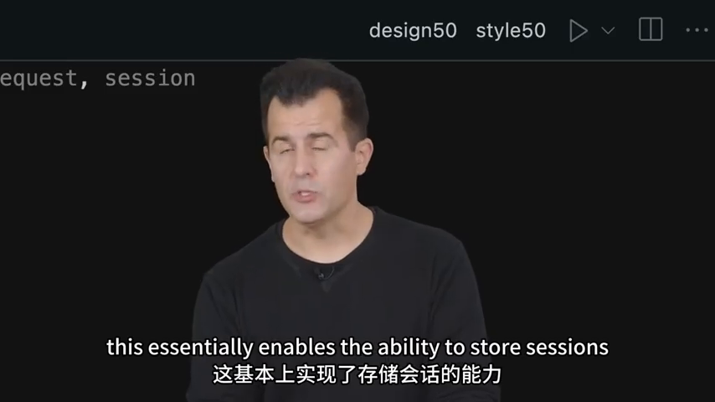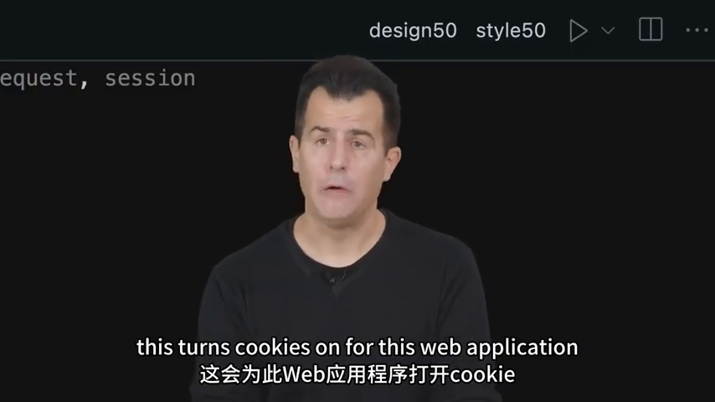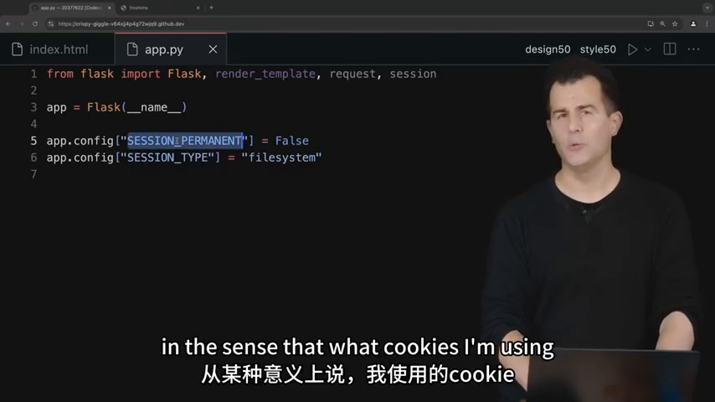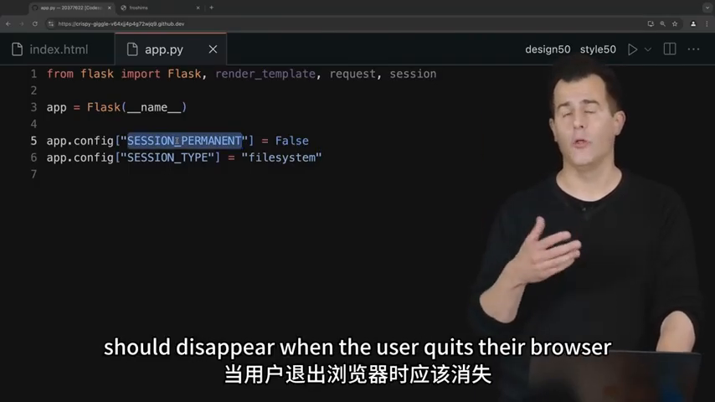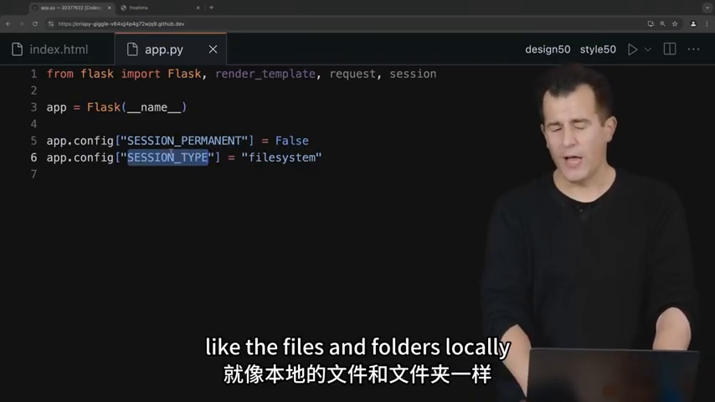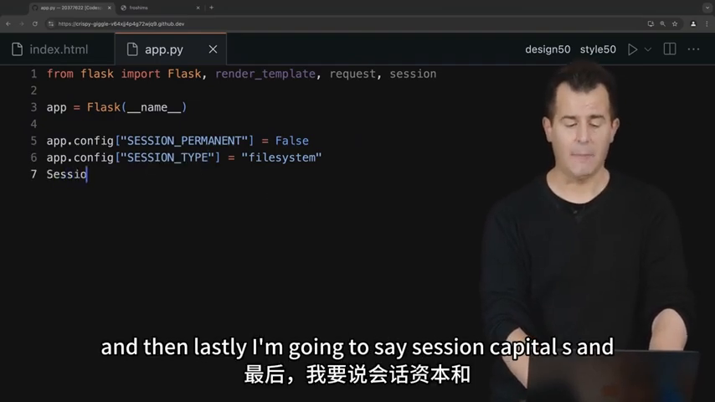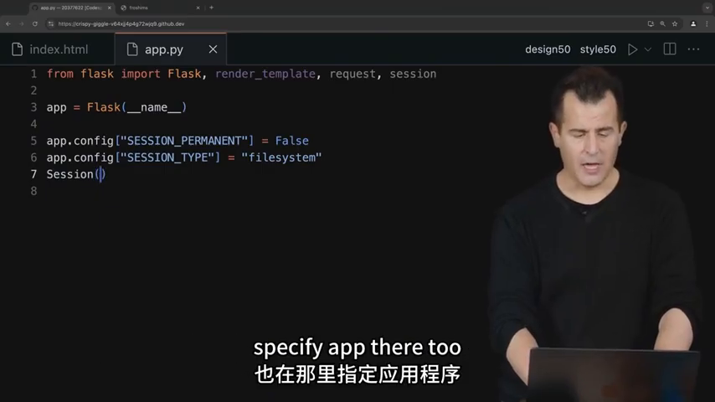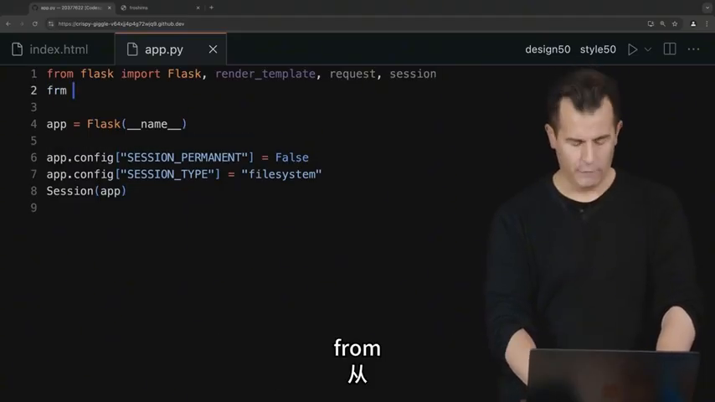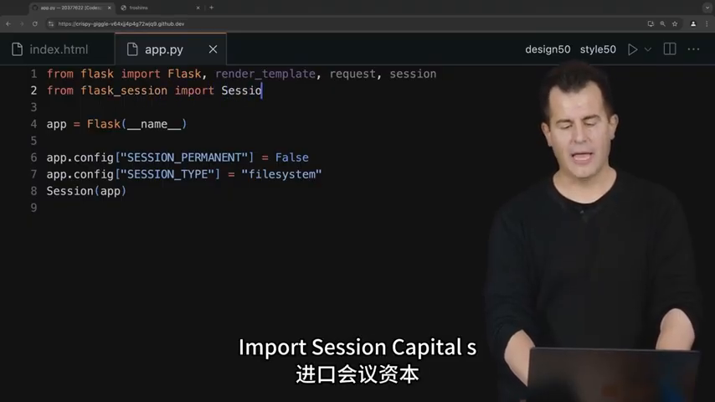This essentially enables the ability to store sessions. Put another way, this turns cookies on for this web application. It ensures that the cookies are not permanent in the sense that what cookies I'm using should disappear when the user quits their browser, ultimately. But I'm using on the server the file system, like the files and folders locally, to keep track of who is logged in. And then lastly, I'm going to say session, capital S, and specify app there too. And I'm going to import one other line that I forgot from Flask session, import session, capital S.